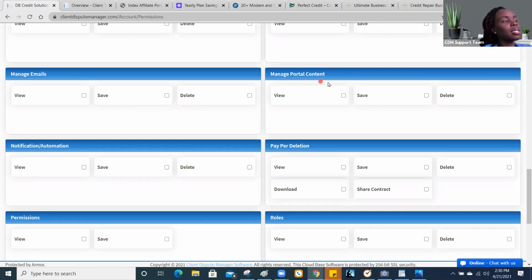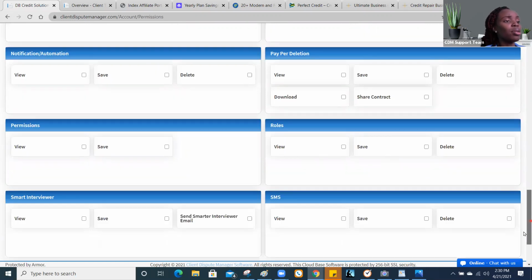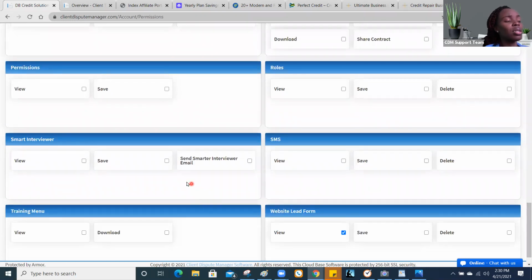Manage portal content, no, I wouldn't give out access for that. Notifications, I wouldn't really give out access for that. Paper deletion, just a few persons. I would give access. Permissions, nobody needs access to your permissions or your roles. And then for the smart interviewer, just probably the processor would need that, right? Messages, text messages, depending on who is working the file. And if they're assigned, then they can send out a message to that particular customer that's assigned to them, right?